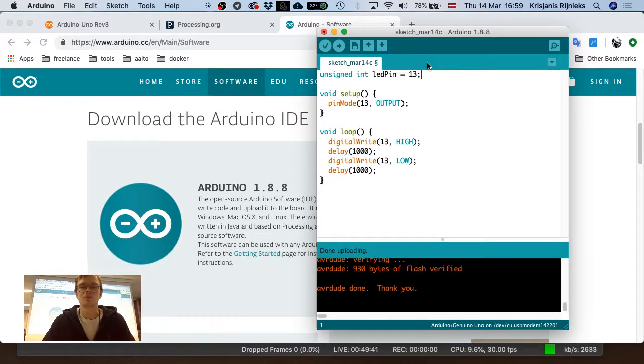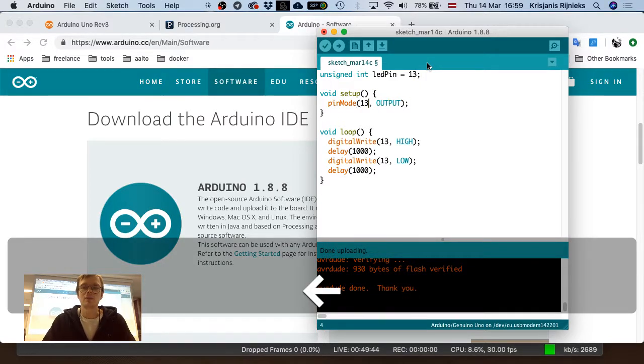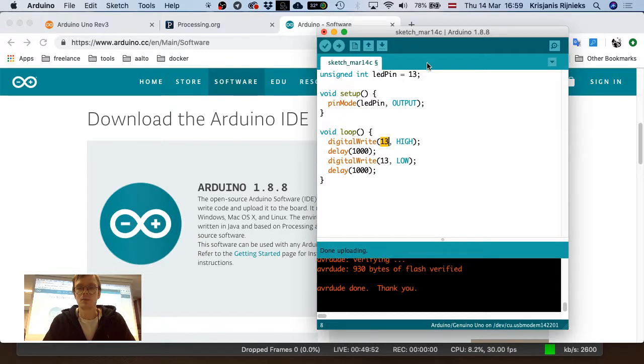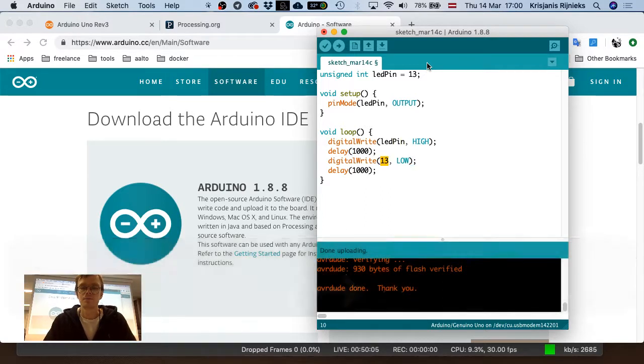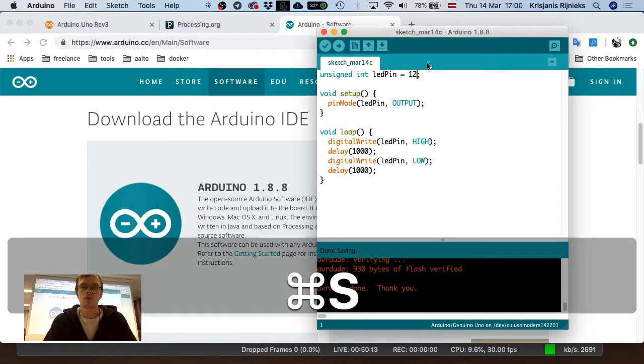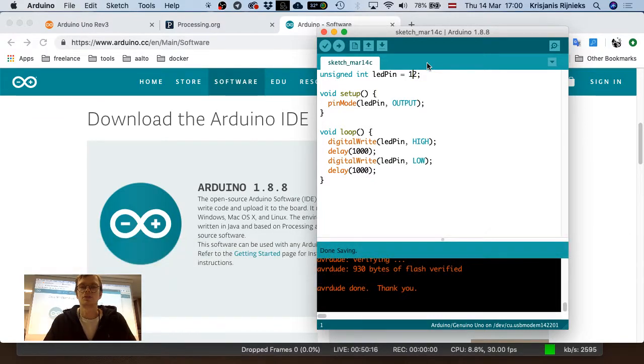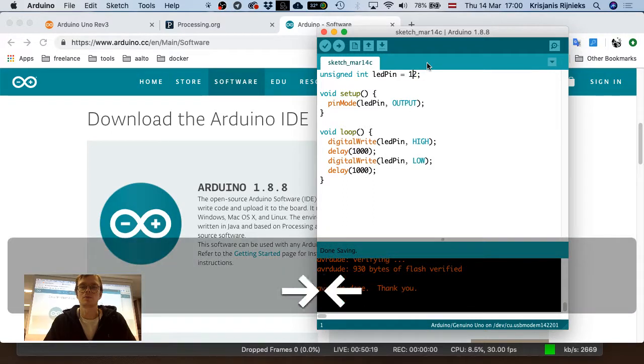We are going to assign the number 13 to it, and then we are going to replace all these 13s with the variable name, and then the program is going to replace this variable name, LED pin, with the number that we specify at the top of the program. Let's say that we now want to change the LED pin to 12. Easy. We just change it here, and it changes everywhere else as well.